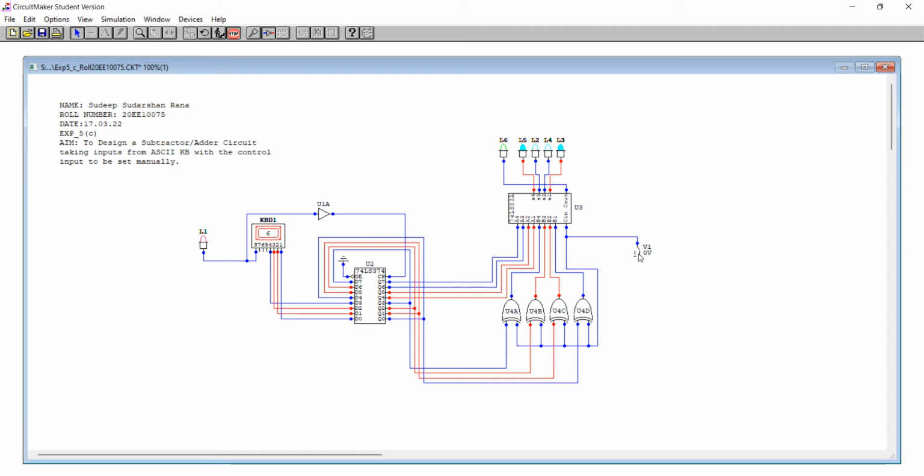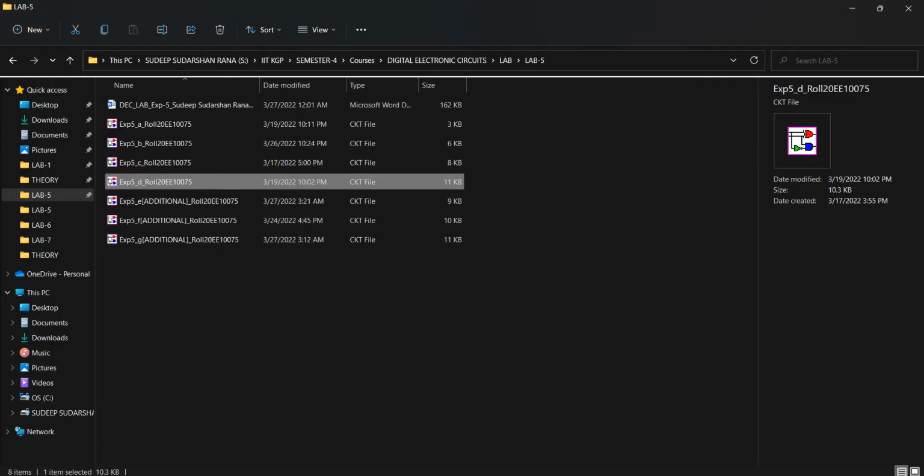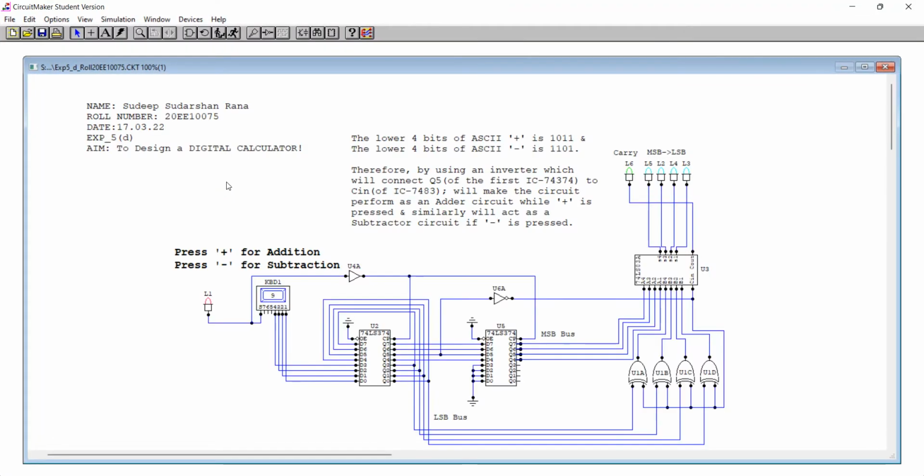To do subtraction, I have to put this to high, and let's do 8, then 5. So 8 minus 5 is 3. So here 3 is being displayed, and this is the carry generated, which can be neglected. Similarly, 2 minus 1, which is 1. So in this way, I have designed the subtractor and adder circuit in the same circuit design. Now let's move to the next part of this experiment.